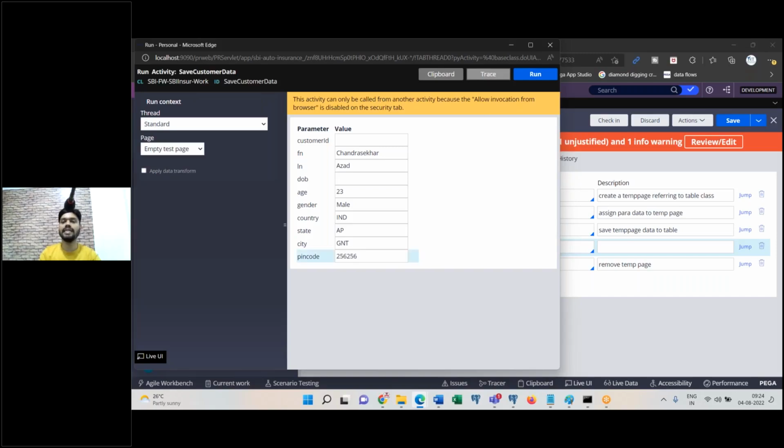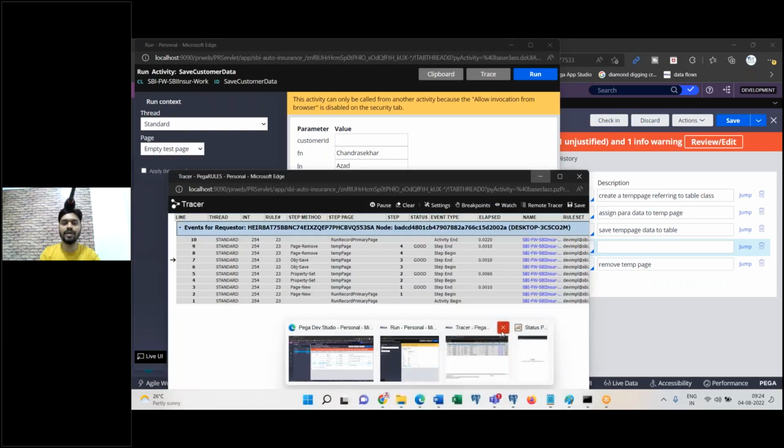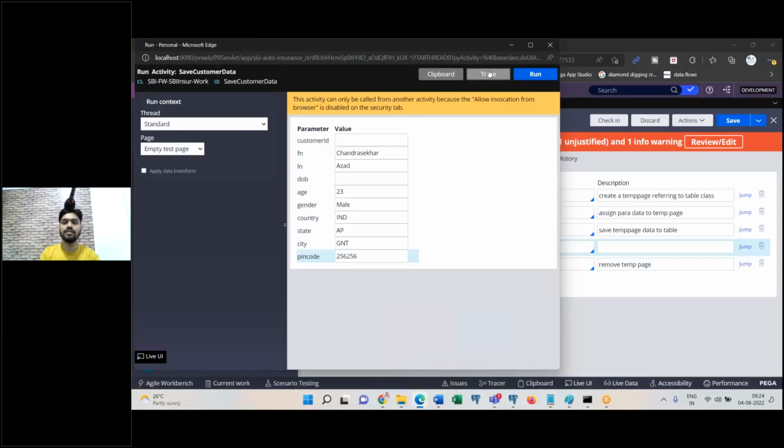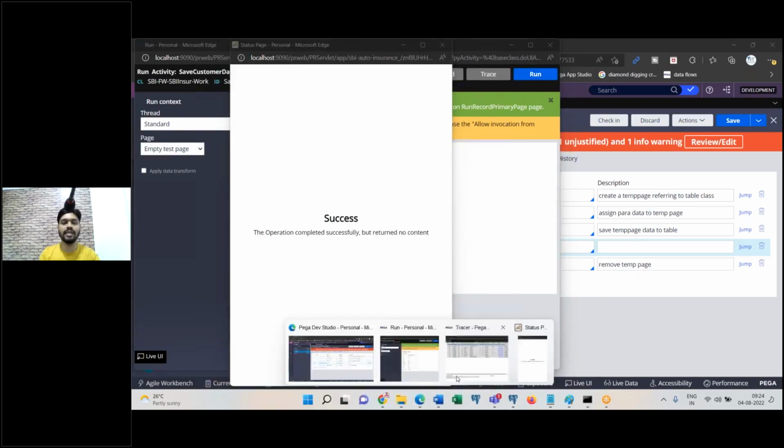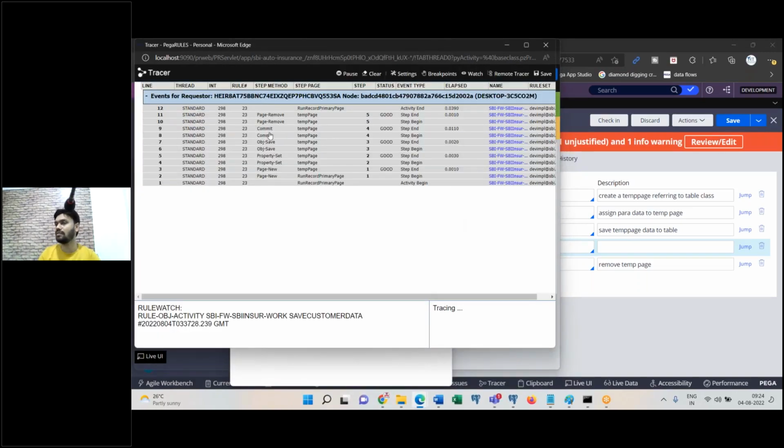Okay, and trace it. Close this. Already the tracer is open, it seems. Let me close the open tracer, trace it, and run this. This time you can see the commit method also got executed, in addition to the previous time. Both are the same independent execution of the activity only.